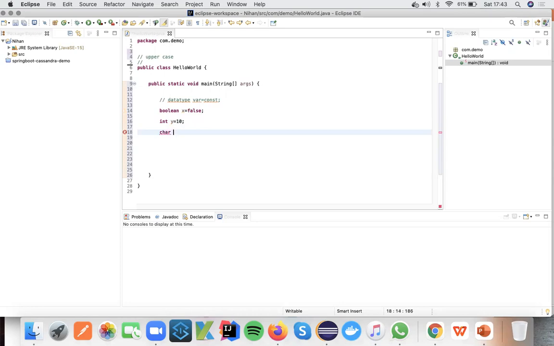Character. If you want to define a character, you can go with char. This can be an alphabet, this can be a number, anything. A single character. A character should have single quotes, and it can be alphabet or numeric. This is the char. If you want to define this type of data and use it in your Java program, you can use char.